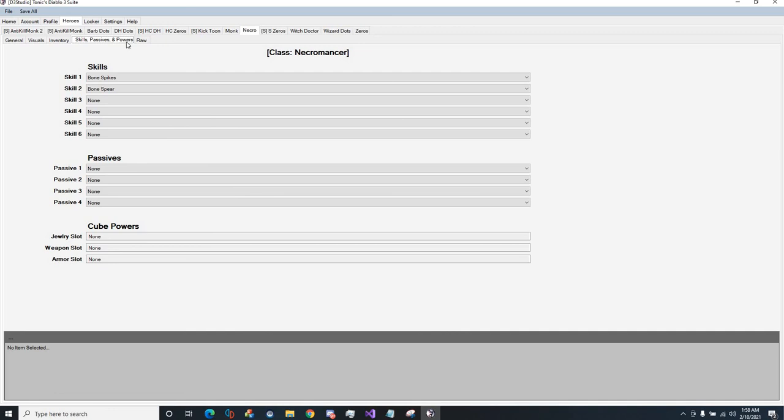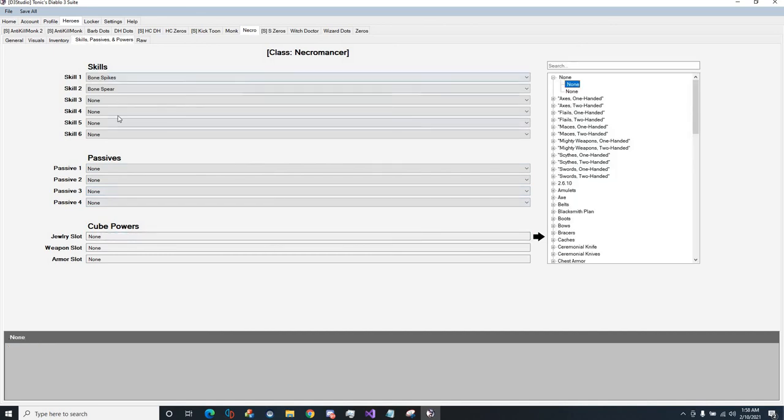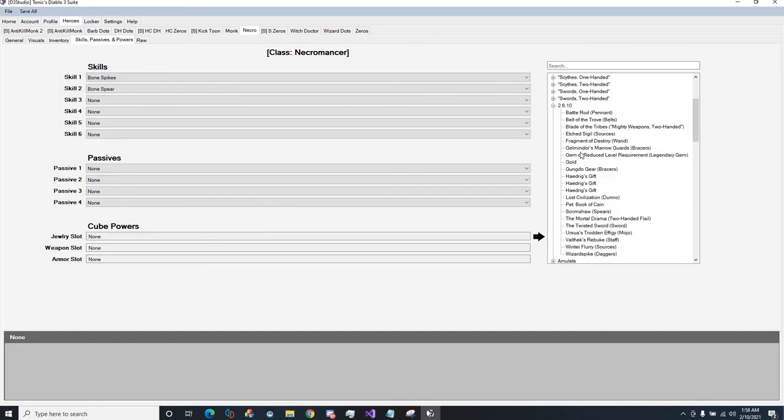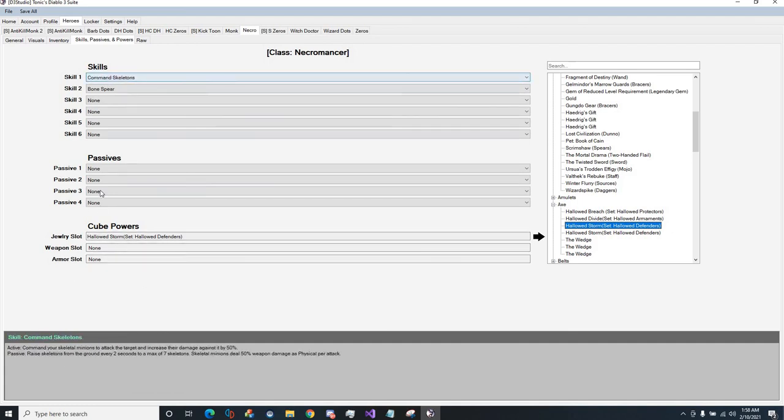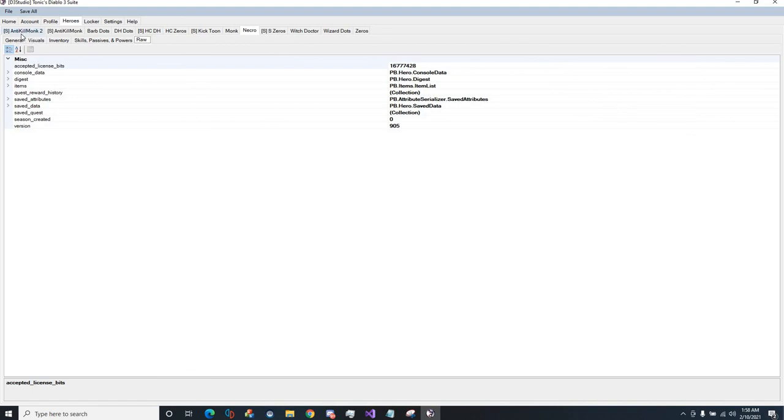Skills, passives, and powers is the next tab underneath tunes. You can set your skills, your passives, and your cube powers. Cube powers brings this up. Skills and passives, you just have this. However, down here, it will show details on the last thing you selected. For the skills, whenever you change those, they'll also show the skills and the passives, what they do down here. Then you have the raw tab, which is just the raw tab for that tune. And other than that, I think that's about it.